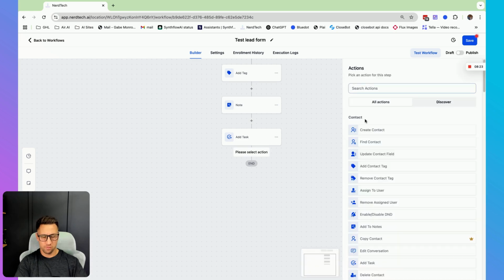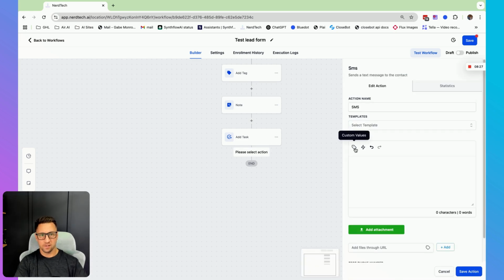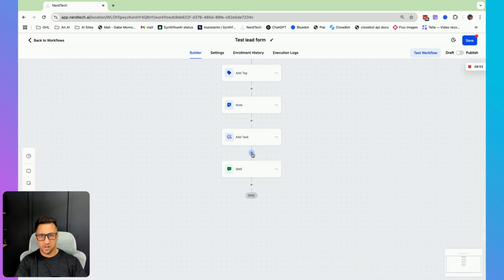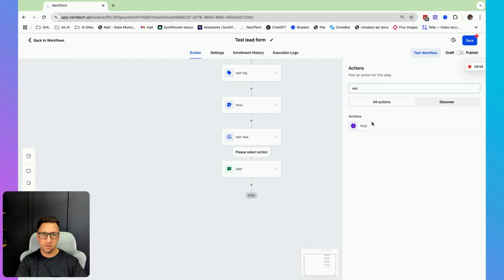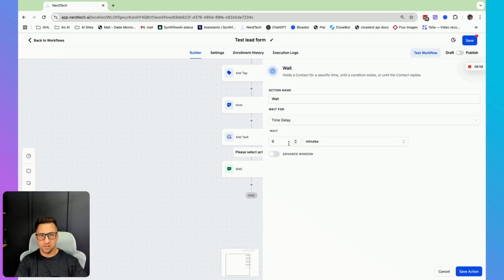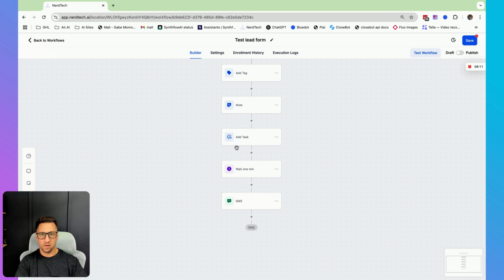Now maybe we want to send an SMS, and we can say first name, just got the info about you wanting to work with us. When is a good time to chat? Boom. So they're going to get this immediately. If we don't want it to sound robotic, we can add what's called a wait step. The wait step is going to wait 1 minute. We can do 1 minute, 1 hour, 1 day, 5 minutes. We'll do wait 1 minute. Save that action.